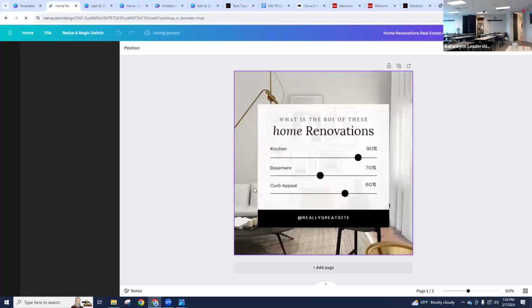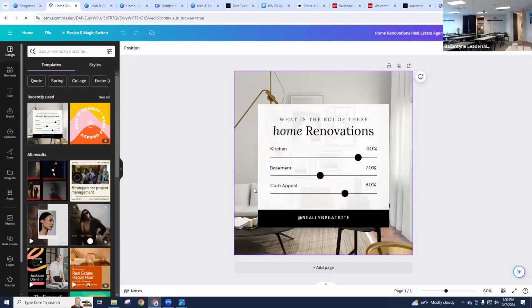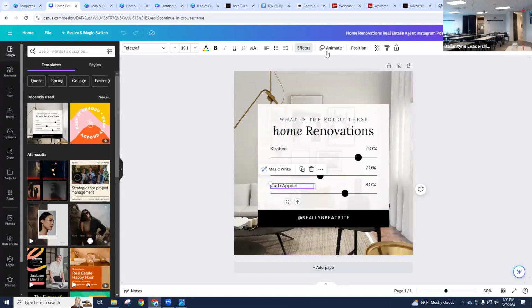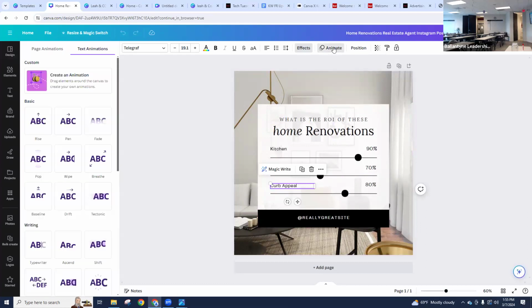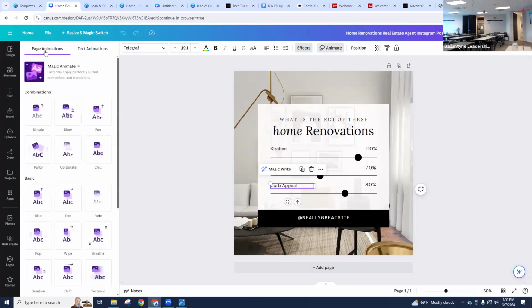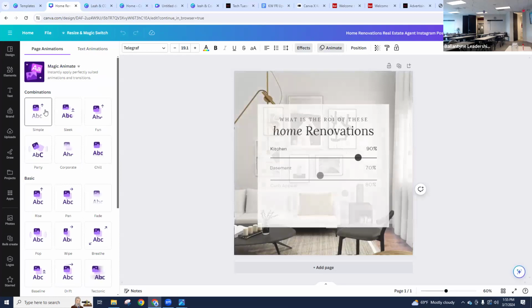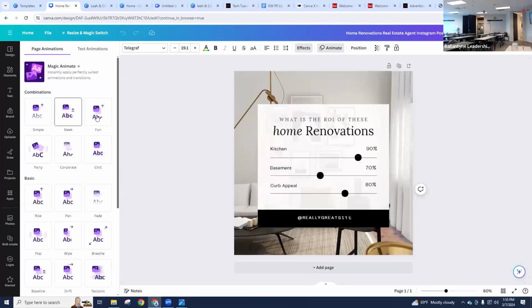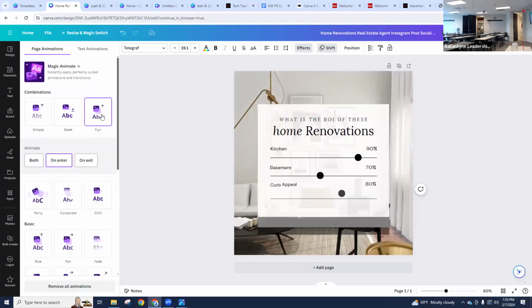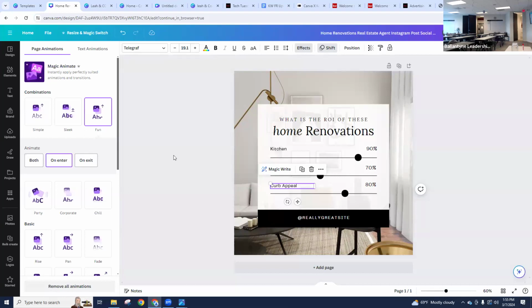If you have any existing content that you want to turn into a video, all you have to do is come up to animate. On any post, if you click animate on the top right, you can do a page animation and it will animate the entire page. You can also do it piece by piece, with different kinds of styles. I love that. That was a good one. That was fun.